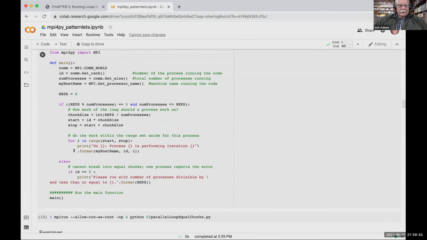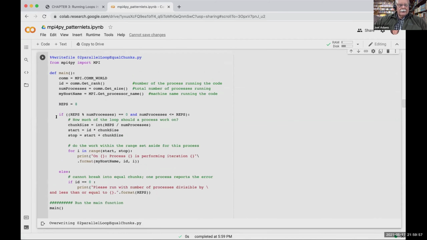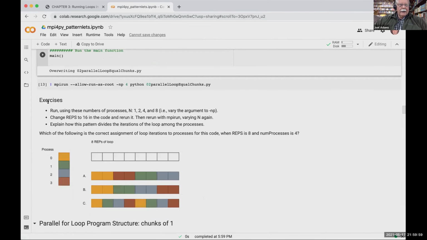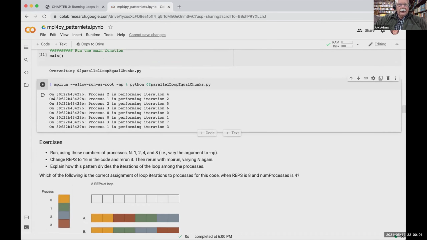And here's code to actually divide up the iterations by computing the chunk size each process will do, the starting iteration, the stopping iteration. Then you run this and come down and actually see the output, and you can see which iterations a given process is performing.